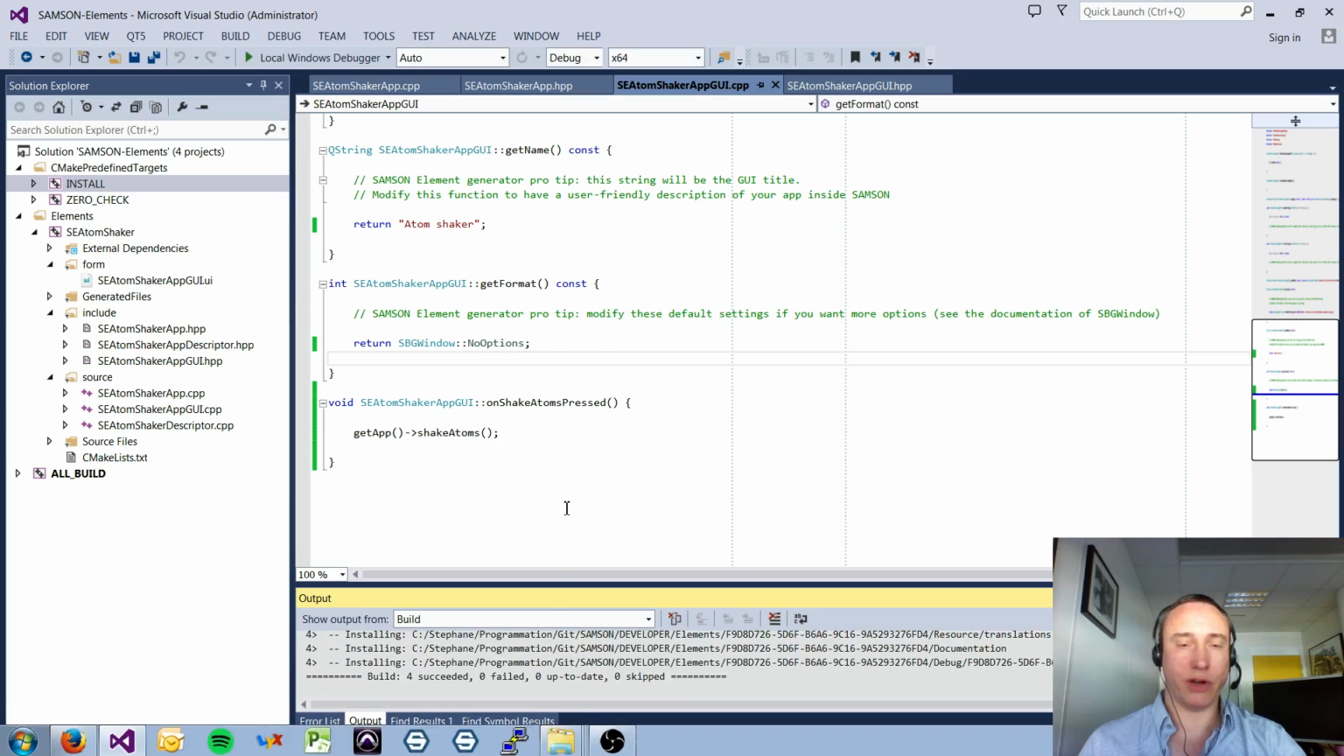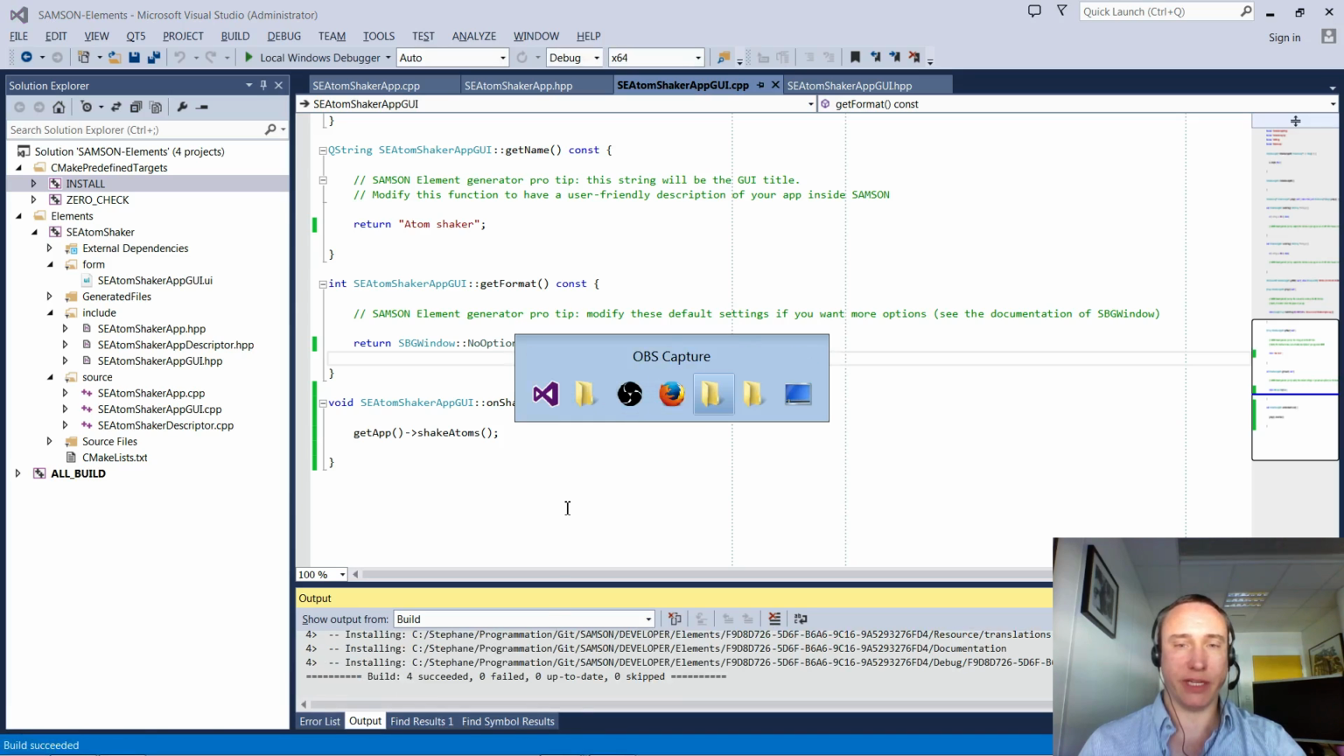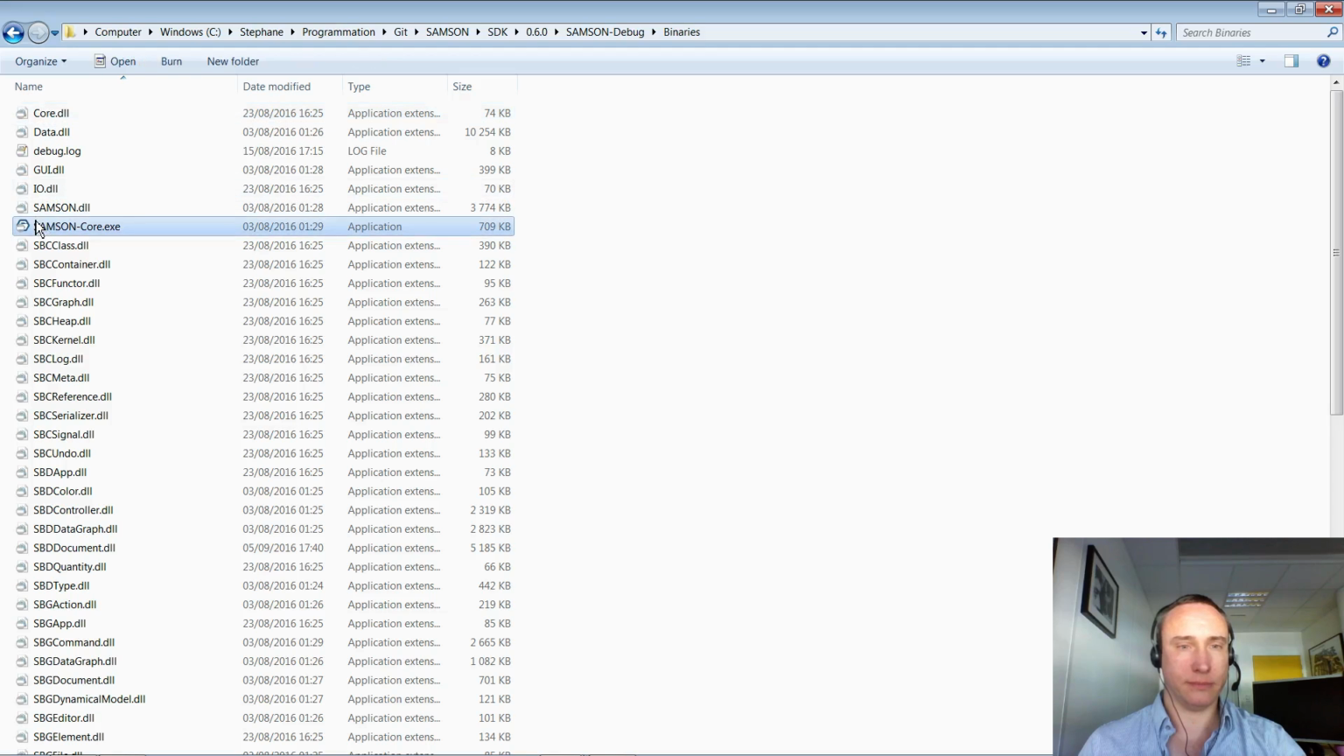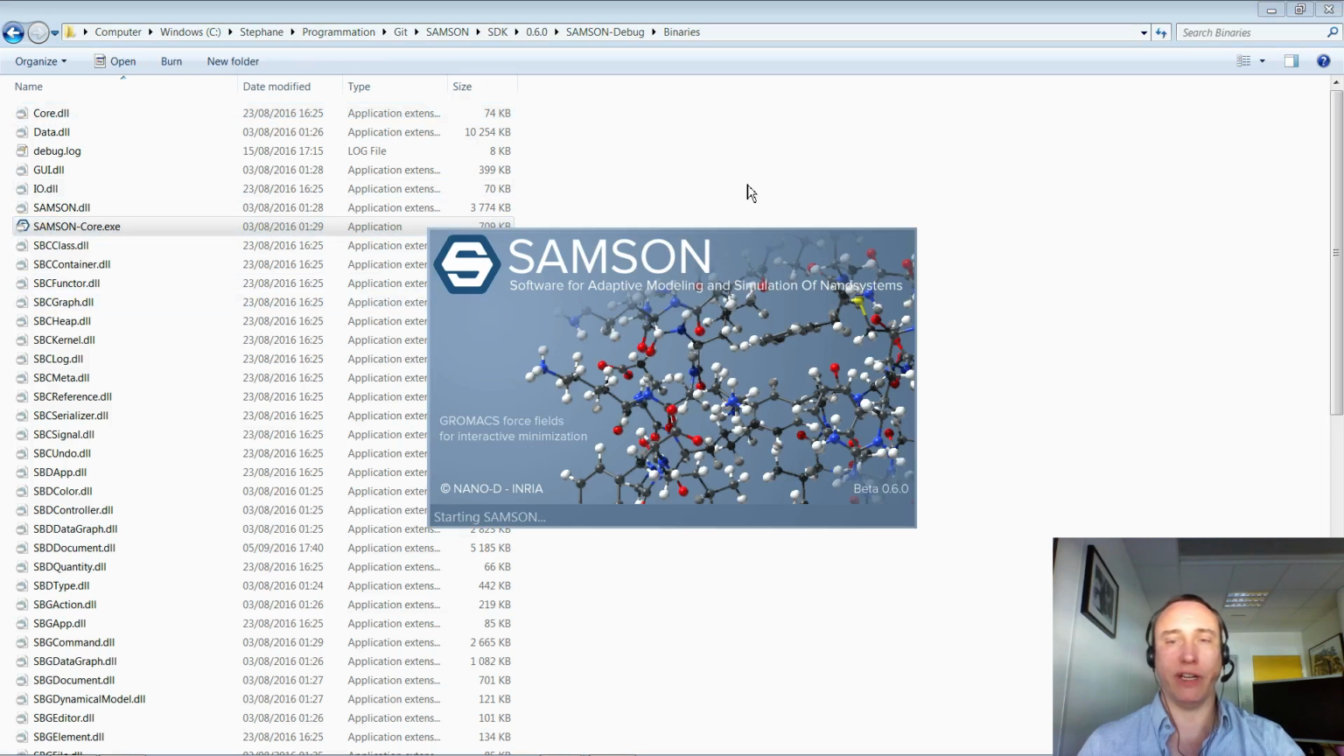and I'm going to start the debug version of SAMSON again. And I should see the modified version of the app, which will not do anything right now. I will click on the button, I will push the button, and nothing will happen. But I should have a user-friendly name, and the function should be called at least. Okay, so let's test just this.